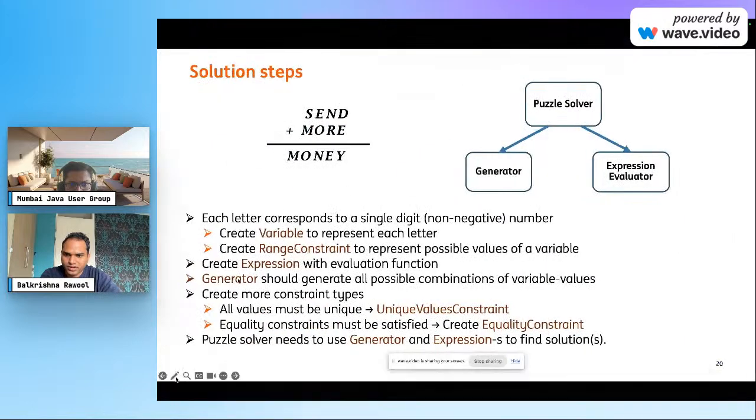Okay, after the generator, we need a couple more constraints because not everything is covered. Now let's implement these two constraints: the unique values constraint, because we need unique values, and secondly, the equality constraint, because we want send plus more to be equal to money. And these two constraints are used in the puzzle solver.